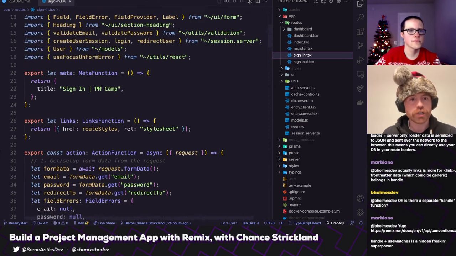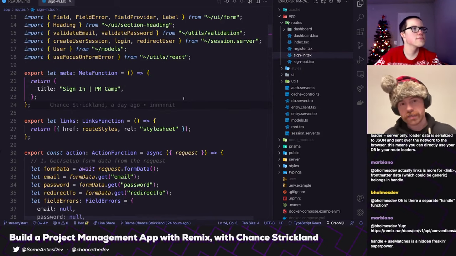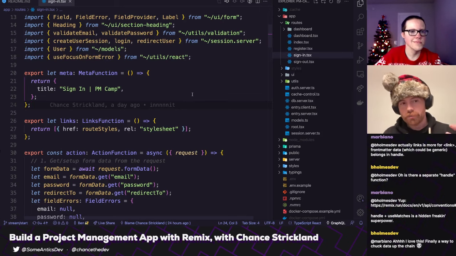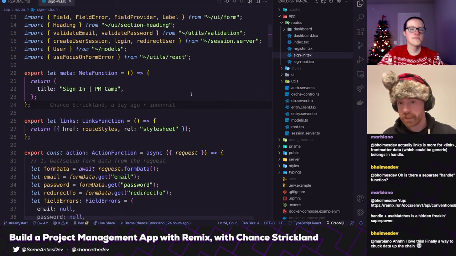So our meta function is similar to our links in that it returns, in this case, an object, and the object has a key-value pair. You can return a title. You can also return meta descriptions. You can return OG tags, anything that would ordinarily render a meta tag in HTML. It just follows similar conventions.